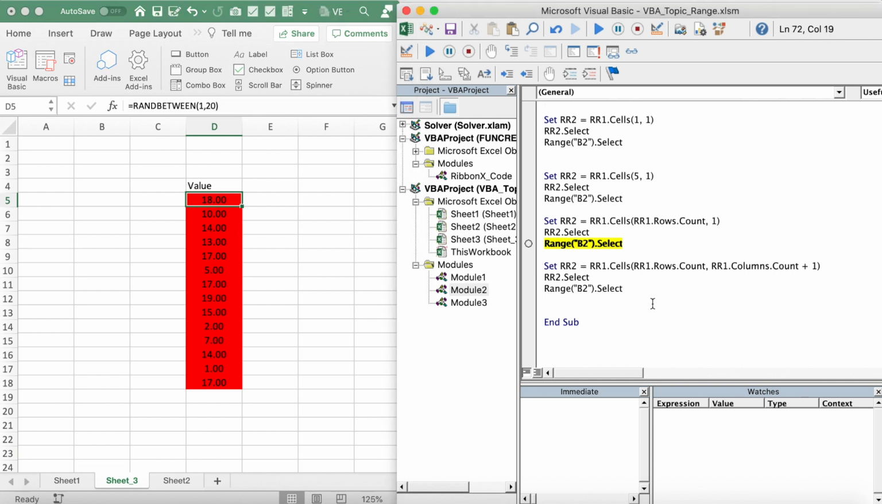And lastly, we can also use the range.rows.count and range.columns.count. We can add numbers to them and feed them as inputs to the Range.Cells property. So with this understanding, we'll move on to our next topic, which will be the Range.Offset method.